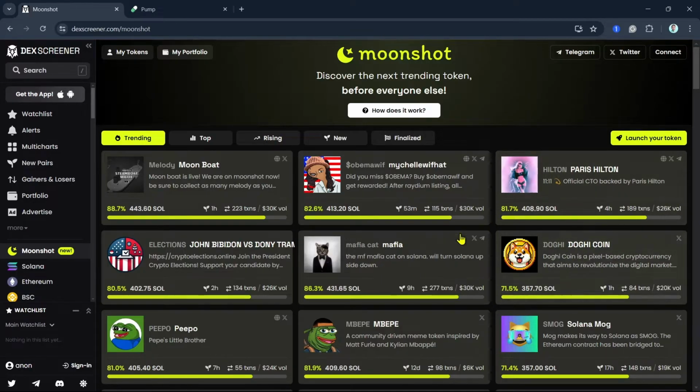Dexscreener Moonshot is a tool designed to help users discover early stage cryptocurrency projects with high growth potential on decentralized exchanges. These projects are often referred to as moonshots, because they aim for substantial price increases, akin to a moon landing in terms of their ambitious potential.